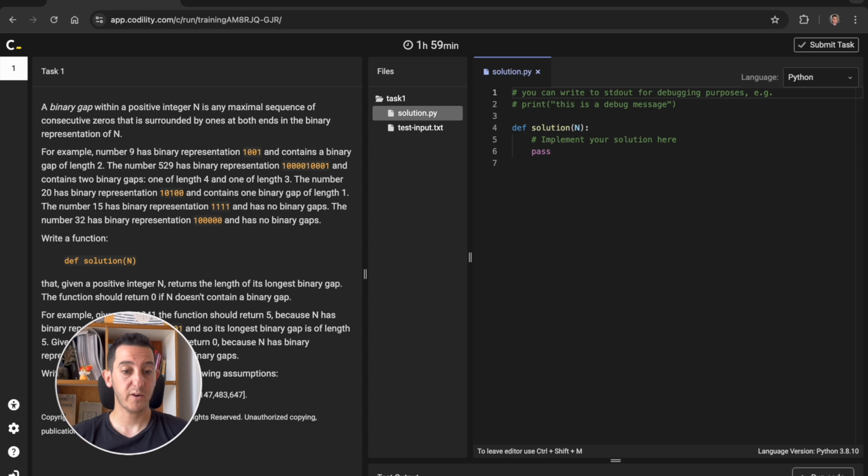So it says, a binary gap within a positive integer n is any maximal sequence of consecutive zeros that is surrounded by ones at both ends in the binary representation of n. For example, number 9 has binary representation 1001 and contains a binary gap of length 2. The number 529 has binary representation 1 followed by 4 zeros, a 1, 3 zeros, and a 1, and contains two binary gaps, one of length 4 and one of length 3. The number 20 has a binary representation of 10100 and contains one binary gap of length 1.